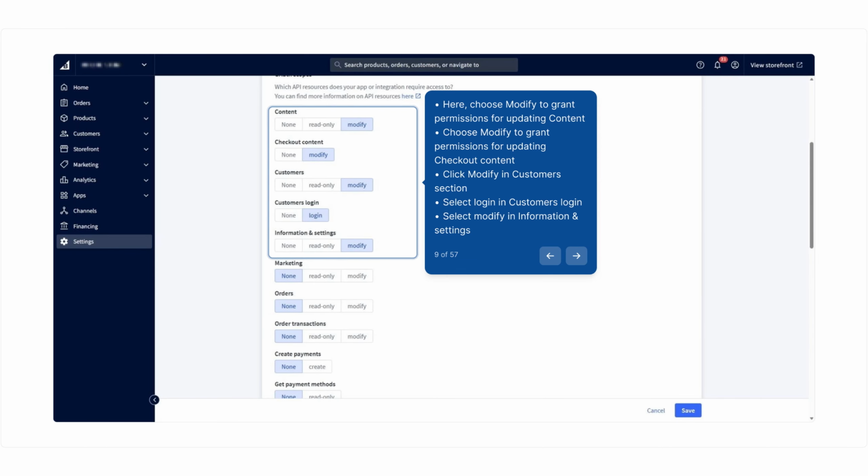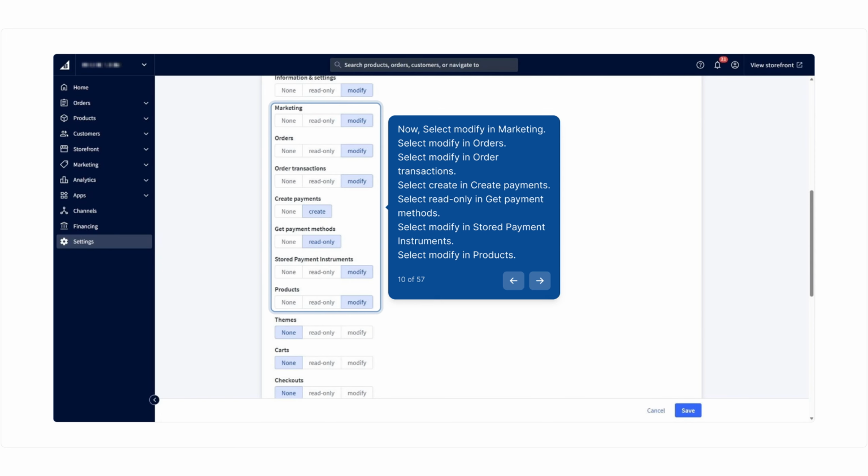Select Modify in Information and Settings. Now select Modify in Marketing. Select Modify in Orders. Select Modify in Order Transactions. Select Create in Create Payments. Select Read Only and Get Payment Methods. Select Modify in Stored Payment Instruments.